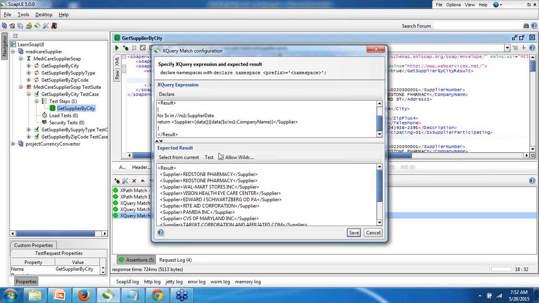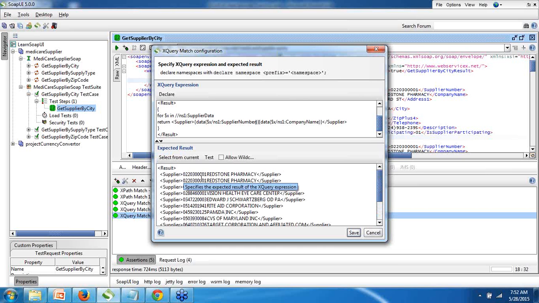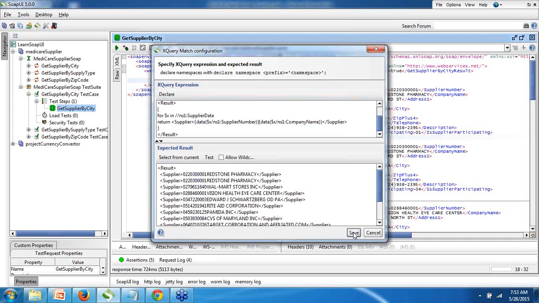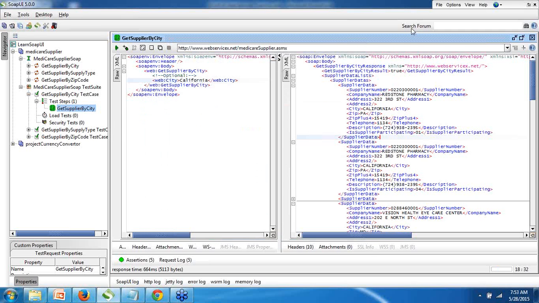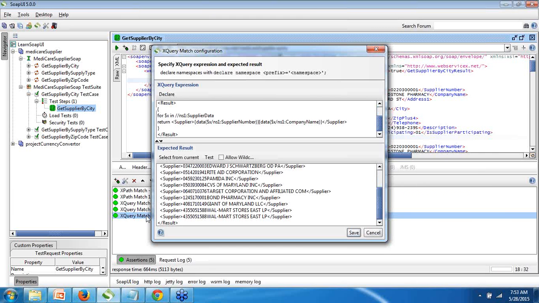So $x, then forward slash, and which information we want, supplier number. Just click select from current, and we can see here we are getting supplier number with supplier name. This way, whatever data you want in your Xquery, you can place here, and that will be retrieved. You can test also here. It's valid. If you save and execute again, it will pass. As I said, it is not dynamic in nature, so this way it will pass.